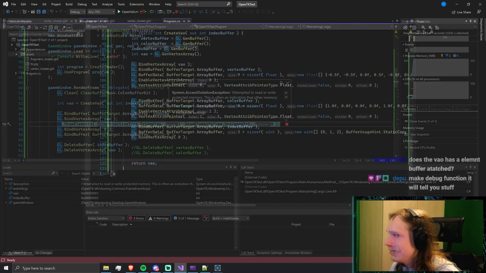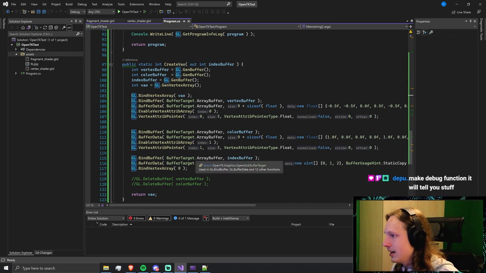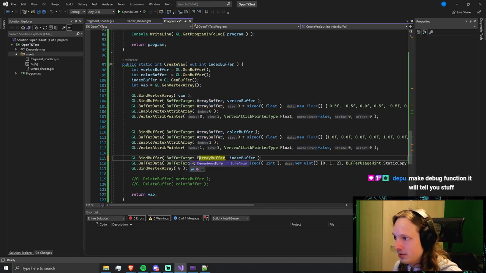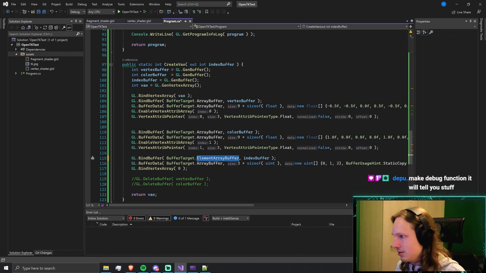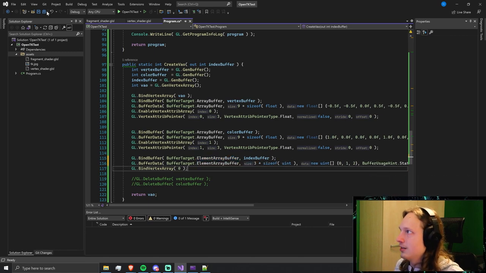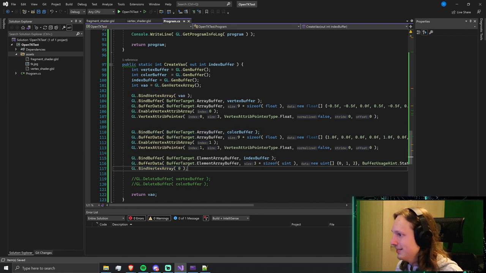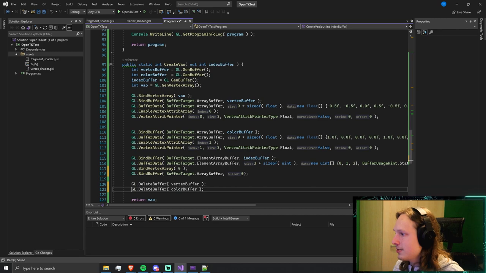Yes, exactly. All right, so everyone, I made a big mistake. I bound here the index buffer to just a normal array buffer, but it should be an element array buffer, because of course it stores the elements of our triangle. So I kind of messed that one up. I'm very sorry. It's a lot of stuff to remember sometimes. So let's unbind the buffer that we had bound. Then we can delete the vertex buffer and the color buffer.